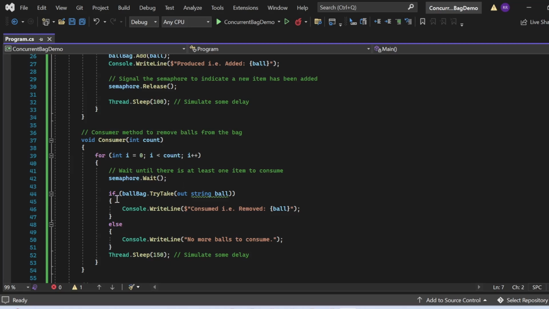Next, if an item is available, I'm going to remove and process it. And if the ball is available, how am I going to remove it? I'm just going to use this TryTake method. That's what I have written: if ballBag.TryTake(out string ball). It means if we are successful in removing the ball from the ConcurrentBag, this method is going to return a true value, so we will be able to remove and process that. Then control will come into this if block. Then this statement is going to be printed into the console window. This statement is going to print Consumed, that is removed, and whatever ball we have taken out from the ConcurrentBag is going to be printed into the console window.